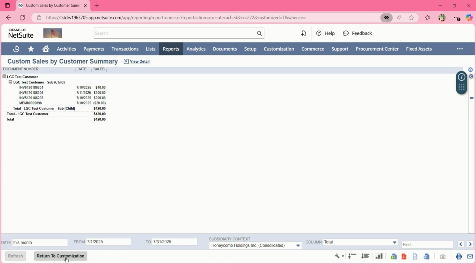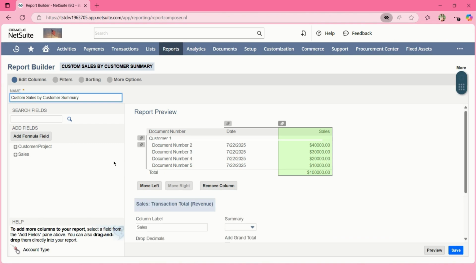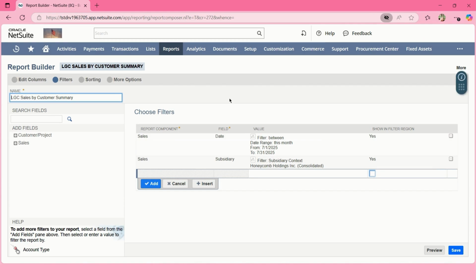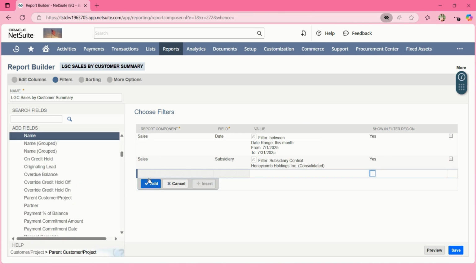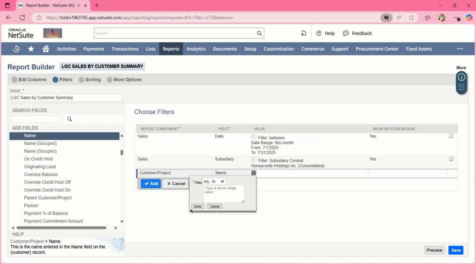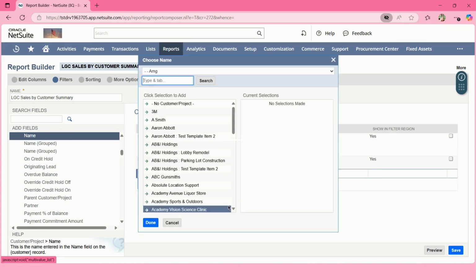Let's go back to customization. Enter a report name in the Name field to identify it easily. Set filters to control what data appears. For this report, I'll set up a few customer examples to demonstrate the setup.